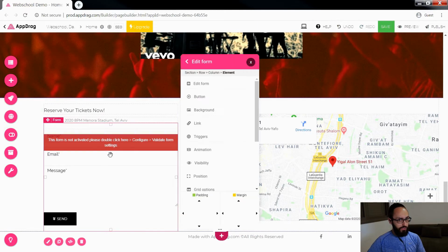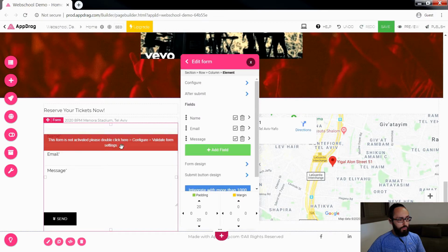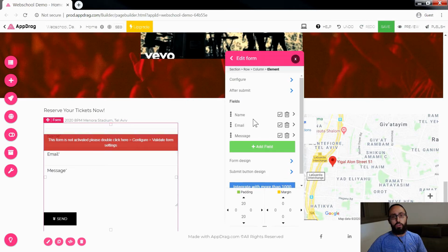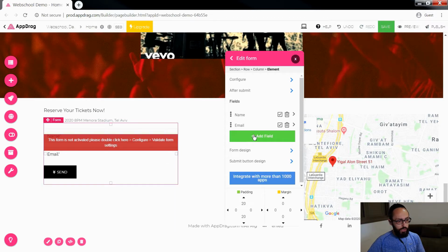So we need to activate this form right now. It says that you got to double click inside and configure it. So it's rather simple. We're going to have to hit configure, but before that, let's just make sure that we have enough inputs. We need to make sure that the inputs match what we need. Name, email, and message. We're a rock concert, so we don't need a message. We just get rid of it right there.